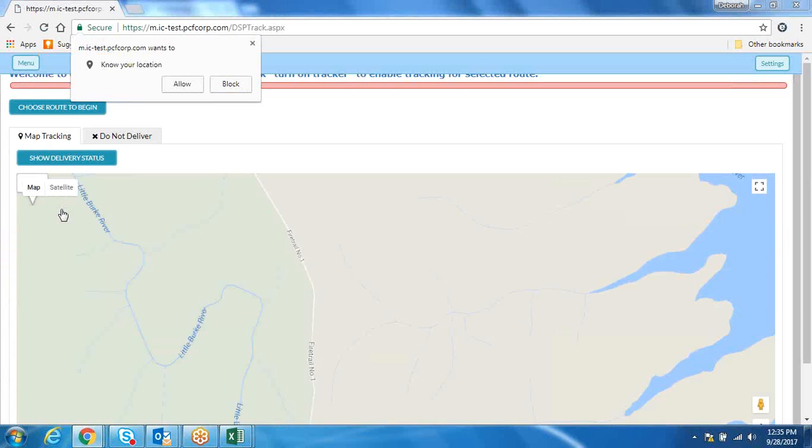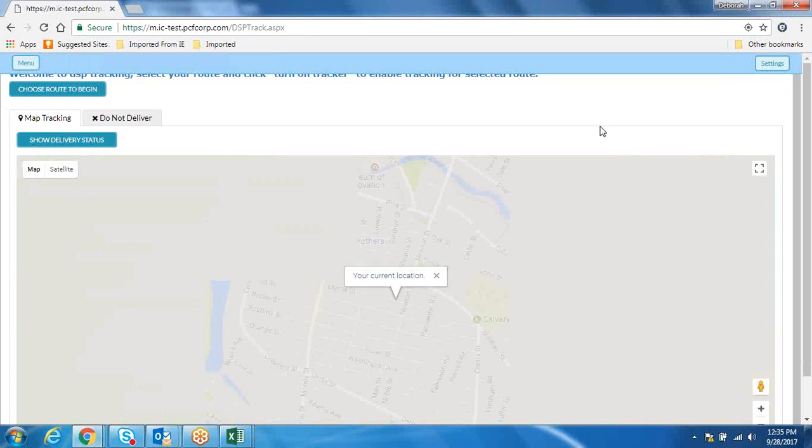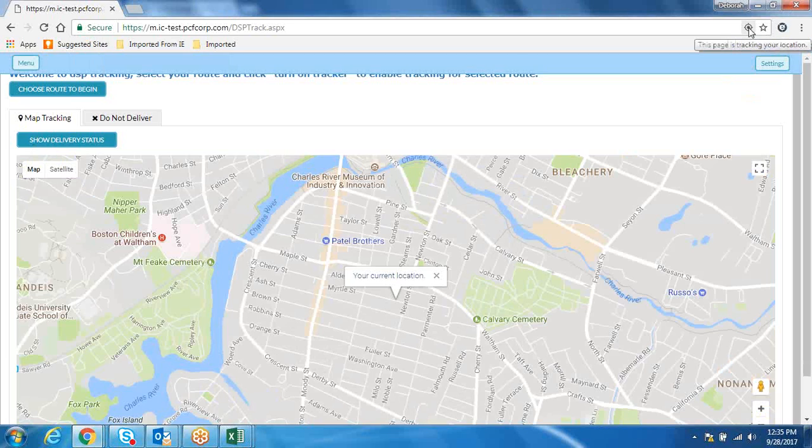The DSP needs to agree to allow the location. If they do not agree to the location, we cannot track the coordinates. This is where we're getting the coordinates. They agree to allowing us to know where the coordinates are. So I'm going to click allow, and then you're going to see a little target up here, and it says this page is tracking your location. That's how you know it's going to get to the locations.